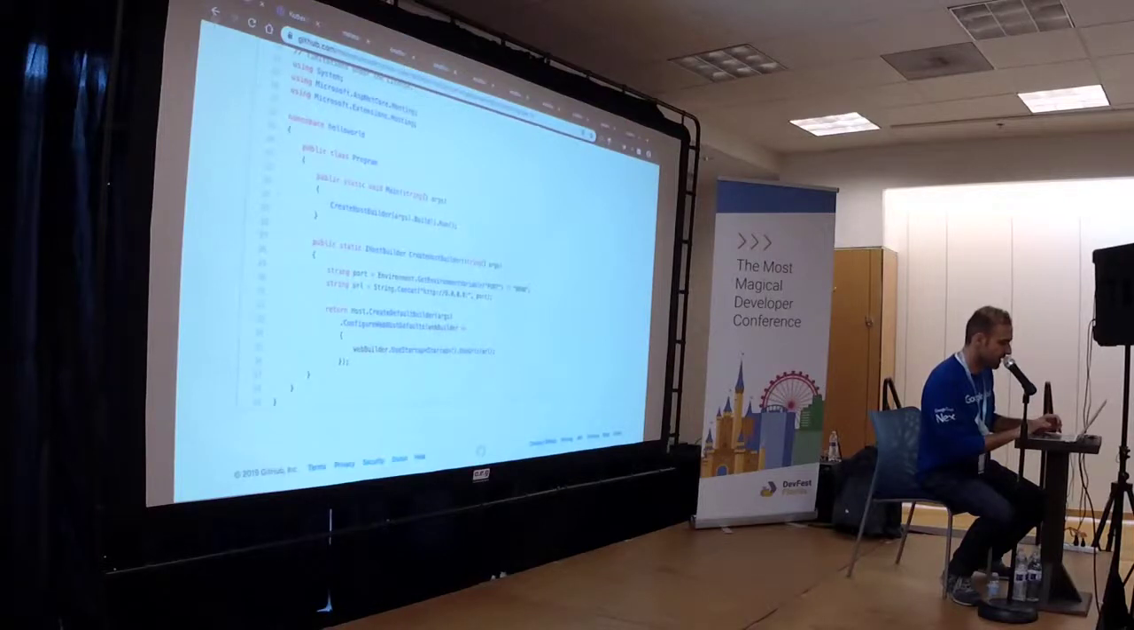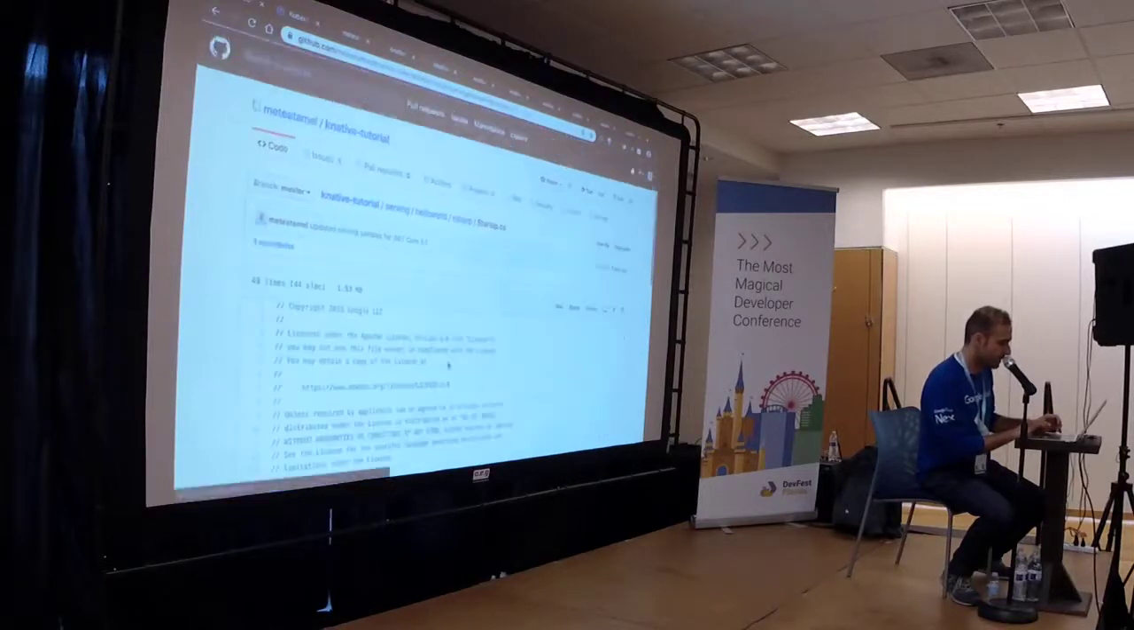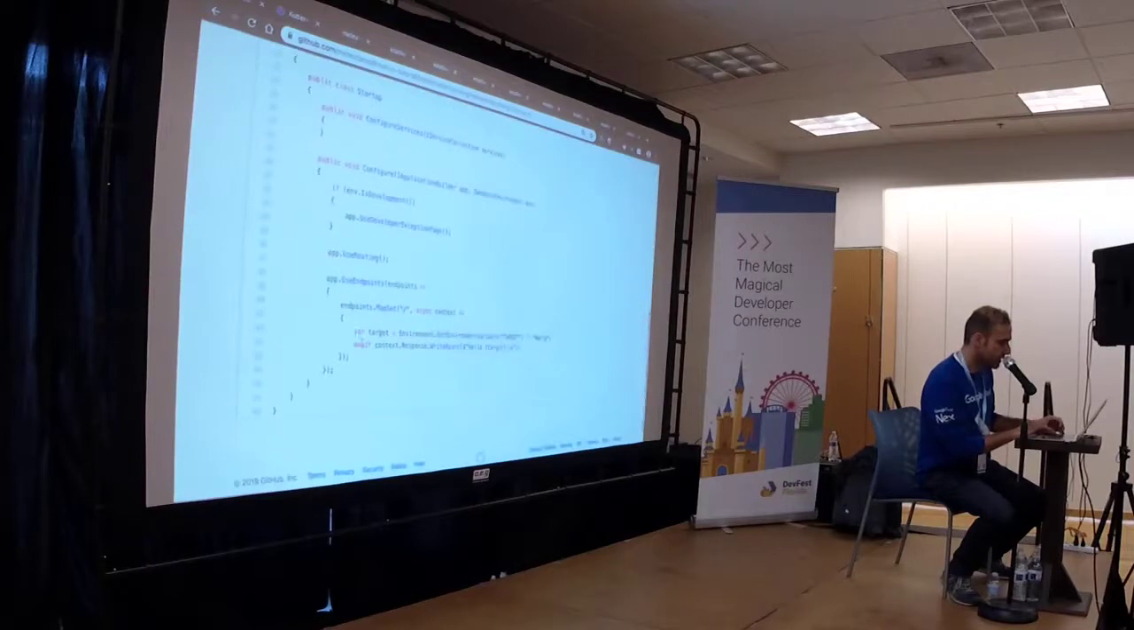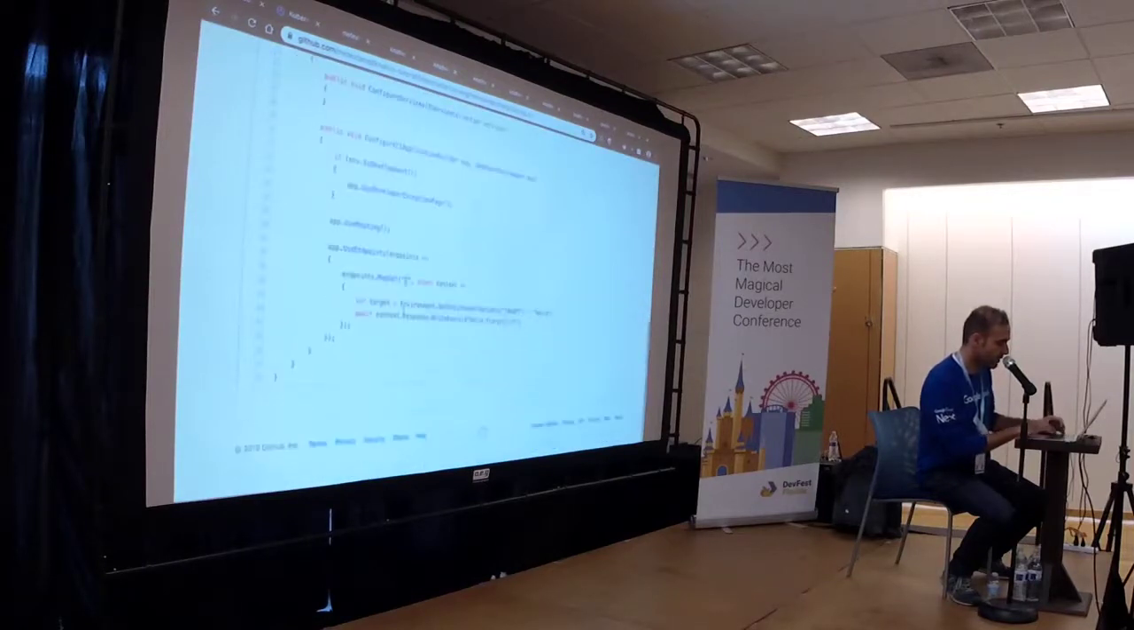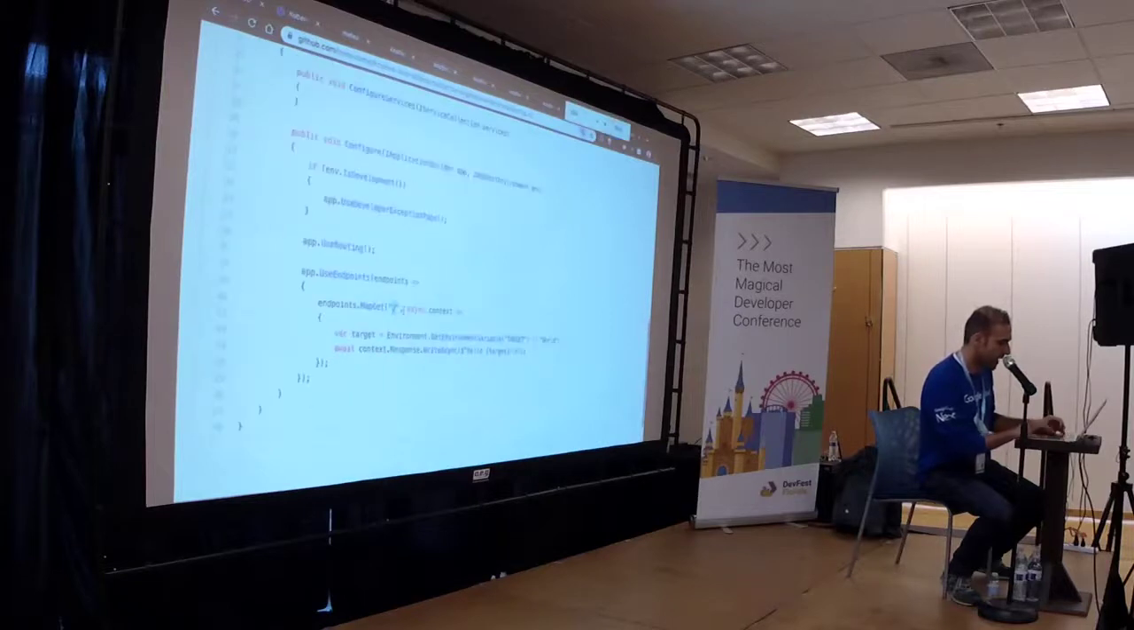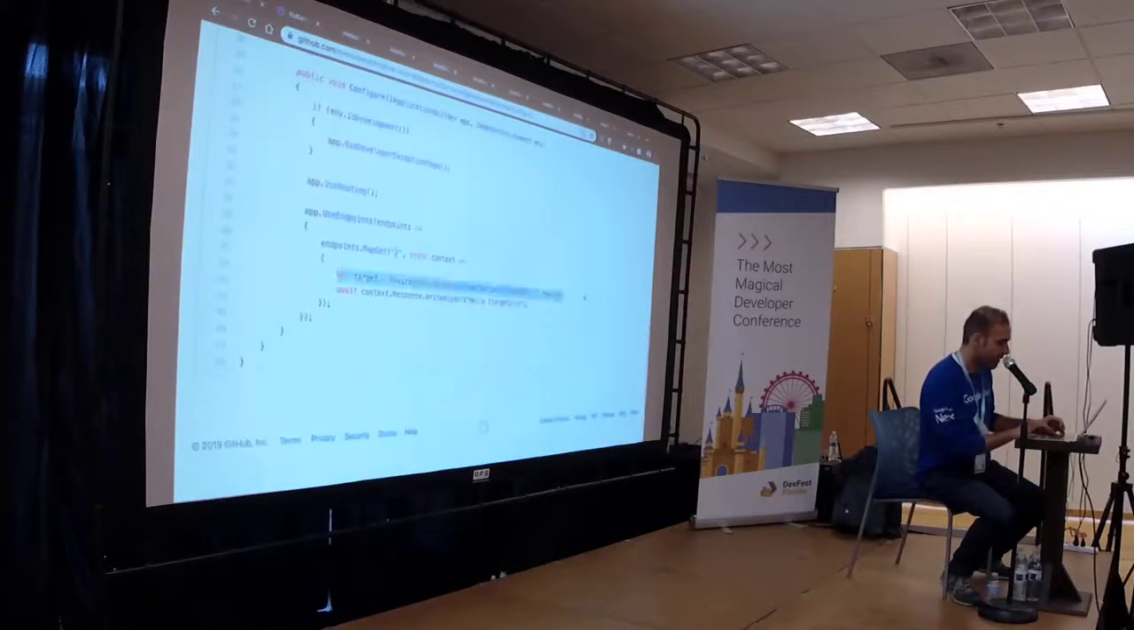And then the second thing that I'm doing in startup is that when I get a request for the default path, I am looking for an environment variable called target, and if there is one, then I will say hello target. And if there is none, then I'll just say hello world. So it's something very simple, but I do it on purpose because I want to show you what Knative does rather than the example itself.